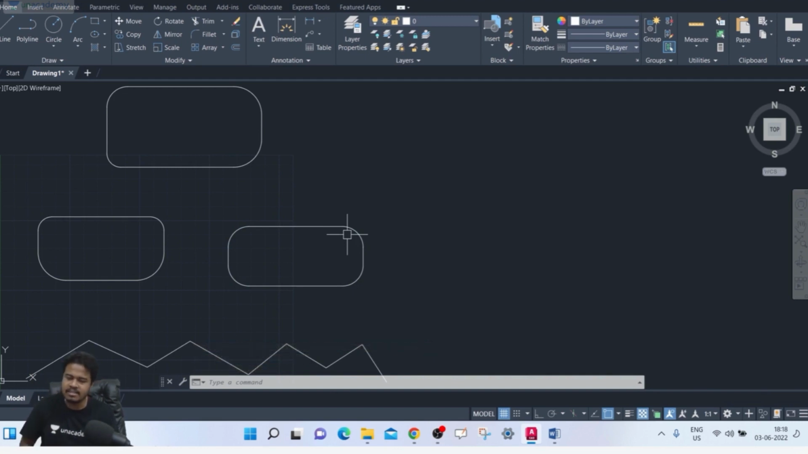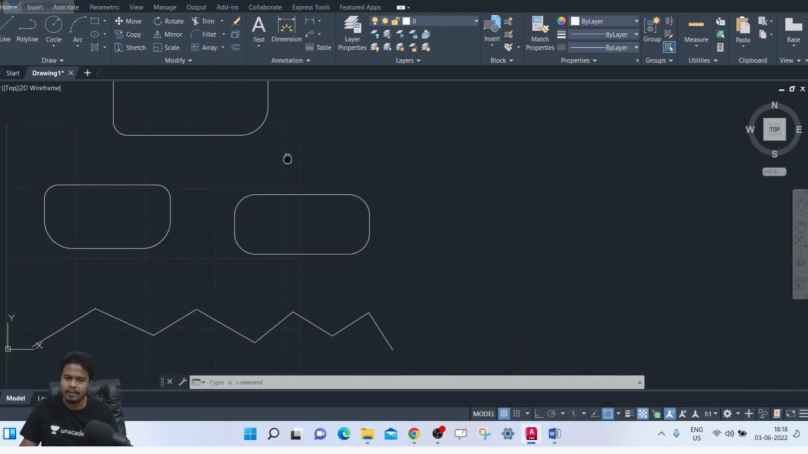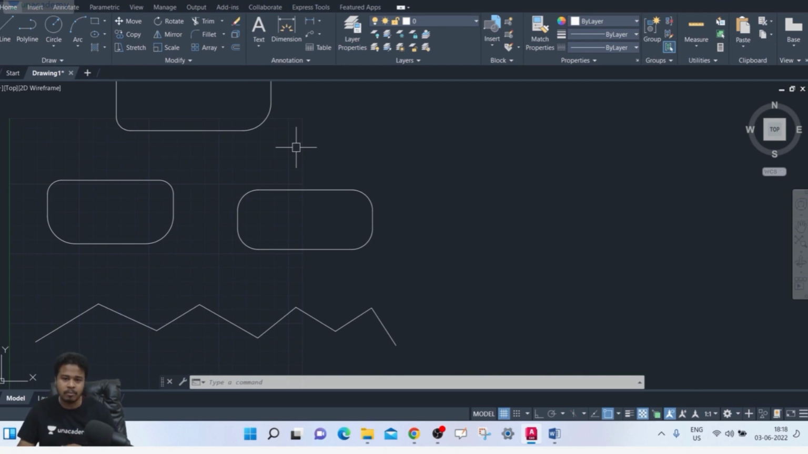Just directly select the polyline. All the edges, all the sharp corners, will be converted into smooth radius circles. I hope you got my point. Go to fillet again. Go to fillet again.